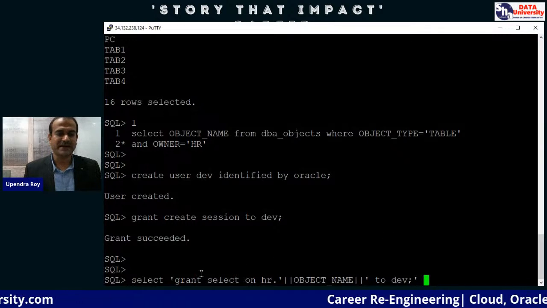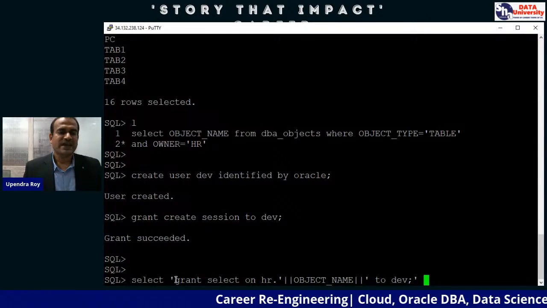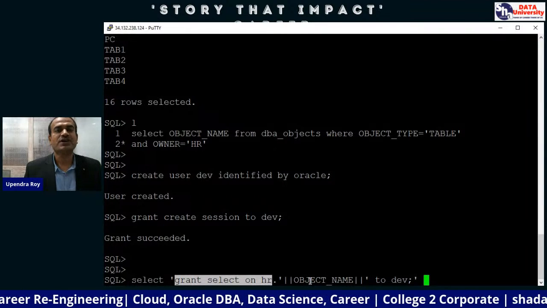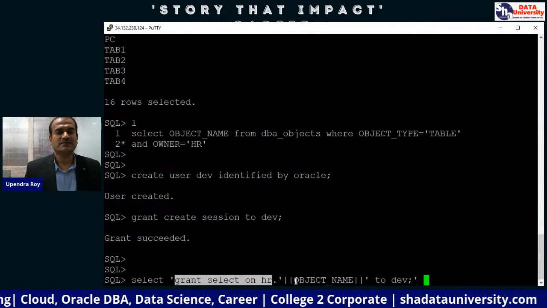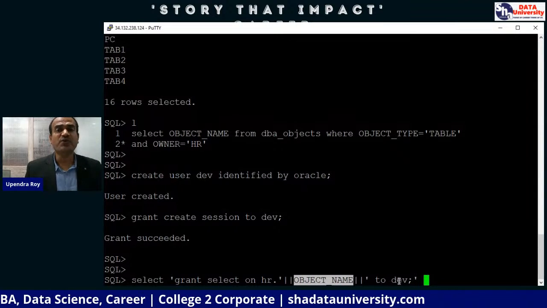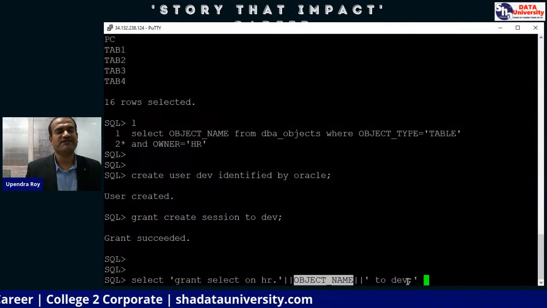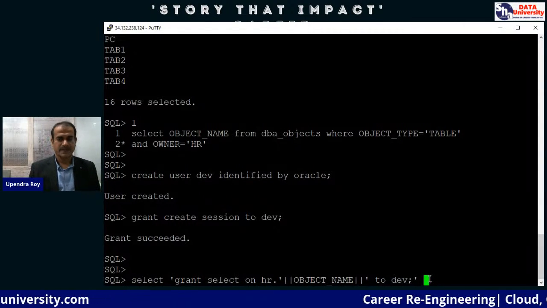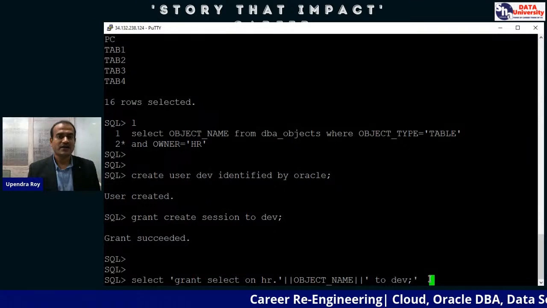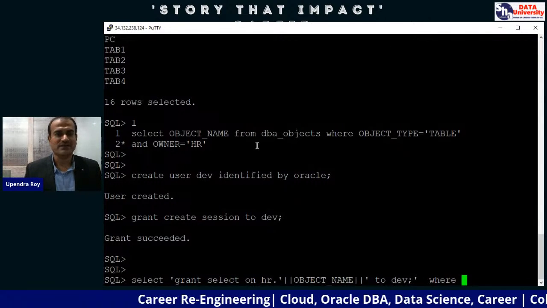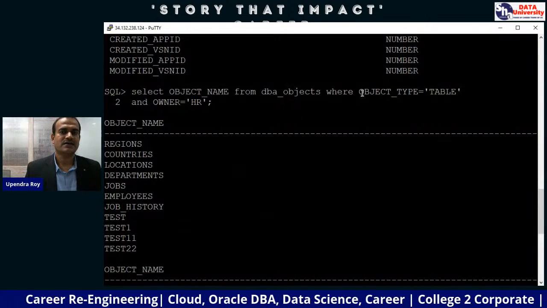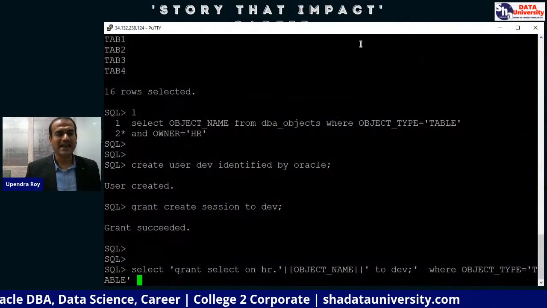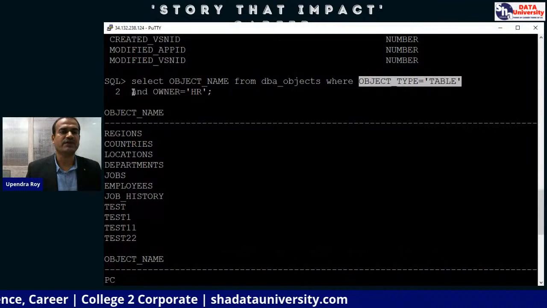See what I'm doing. Again, repeating: grant. Whatever we have written in a single quotation, that is getting displayed. So grant select on HR dot, suppose what table is there? Tab 4, right? To whom you want to give? Dave. What else? From this to this. Now you put all the conditions. Where this is equal to table and owner equal to, the same statement that we did.